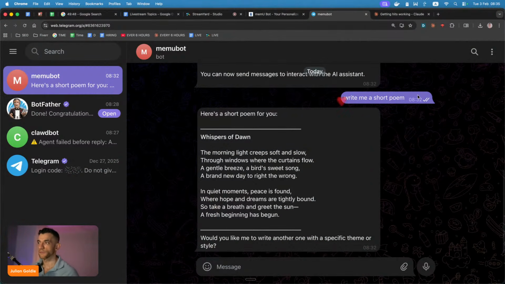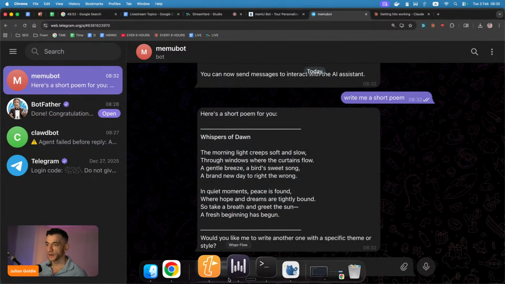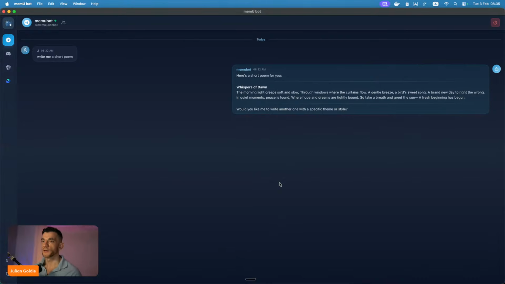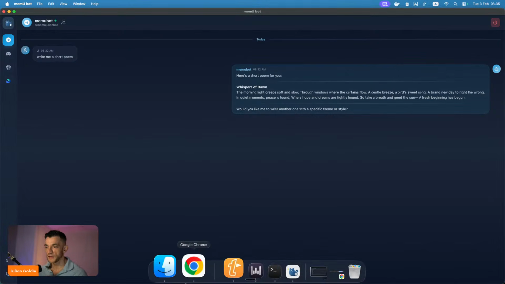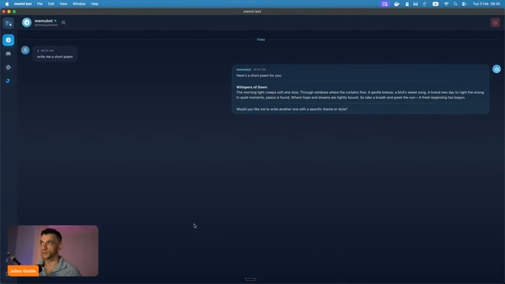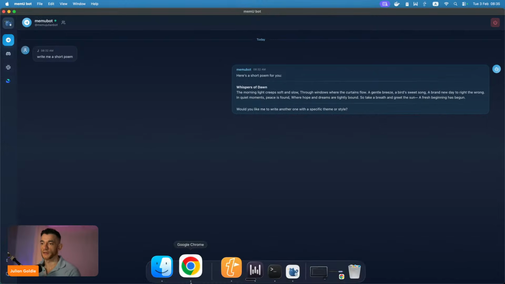So we said, write me a short poem. Here's a short poem for you. Boom, shakalaka. All right. And now we have this 24/7 assistant running inside Telegram using this method. Now, what you could do from here is begin to give it API keys if you wanted to, if you're comfortable doing that. And you can see the full chat history inside Memubot directly, right? But you can operate this via Telegram.